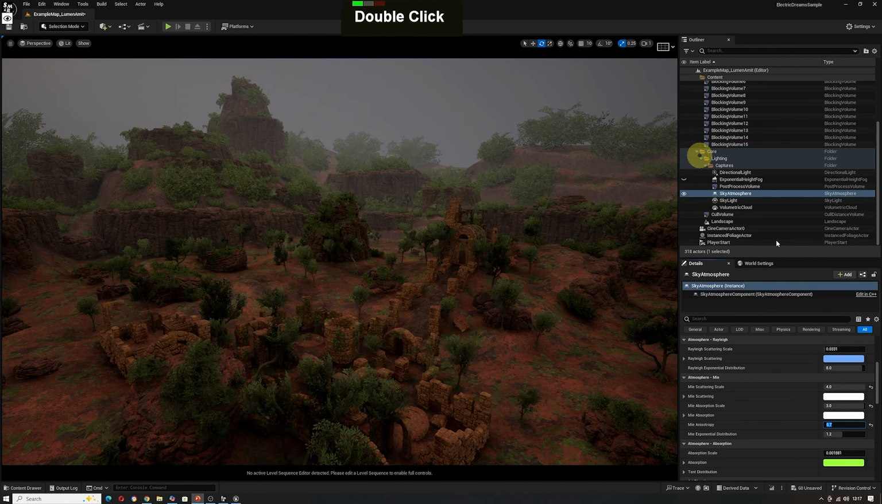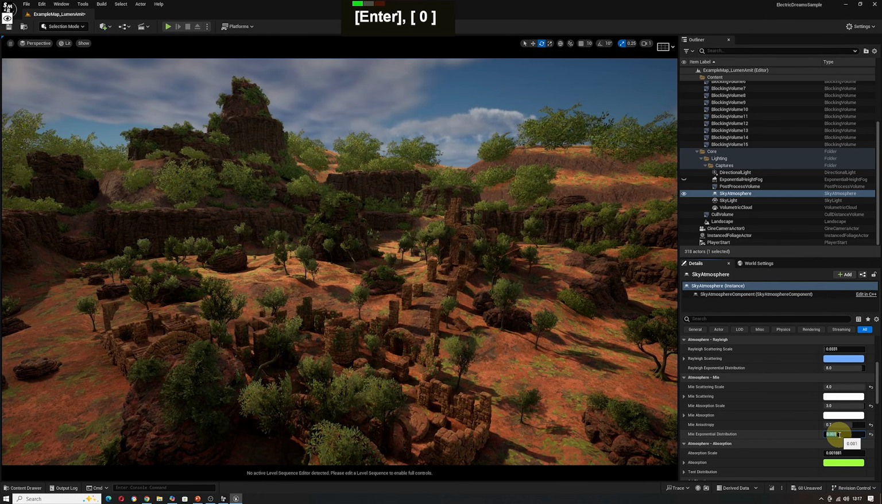Now you have something called Mie Exponential Distribution as well. Now this parameter describes how particle size distribution affects the scattering. So a value in this range suggests a balanced distribution of particle sizes, contributing to the effective light scattering and the even illumination typical for an overcast. So basically, if I go down to 0, there is nothing, right? Because there's no particle size distribution occurring.